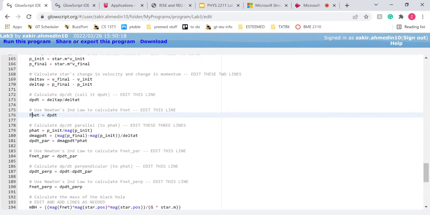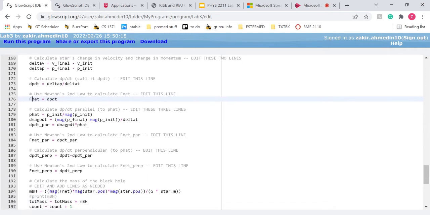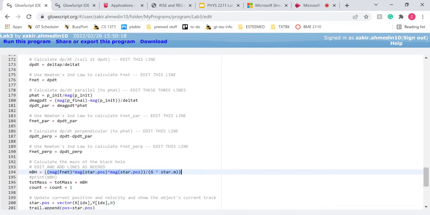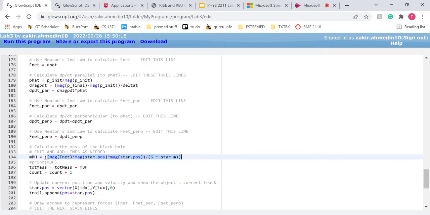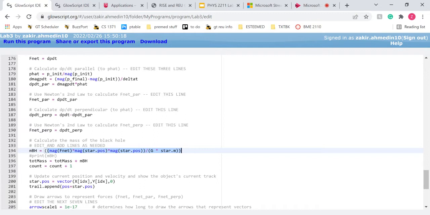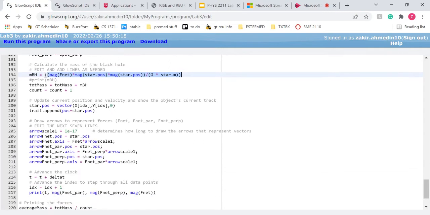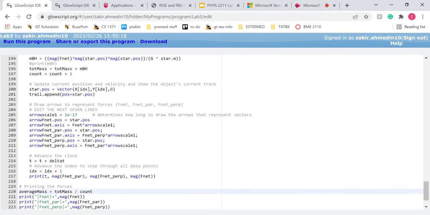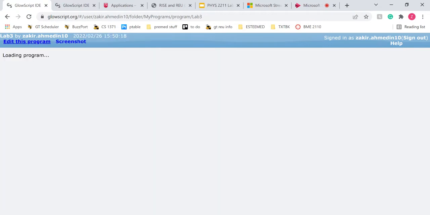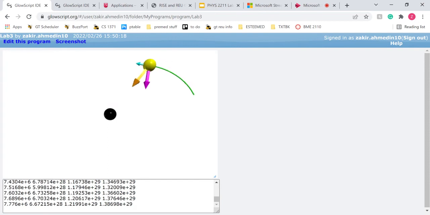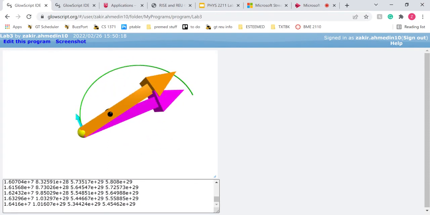And then once we have this F net, we can find the mass of the black hole using this formula right here, which is the rearranged formula that I was talking about earlier. And then to find the mass of the black hole, we need to take an arithmetic average. So I counted how many times this loop ran, and then divided by that many times to find the average mass. So I can run the code. Just to save time, I can just show some final results.